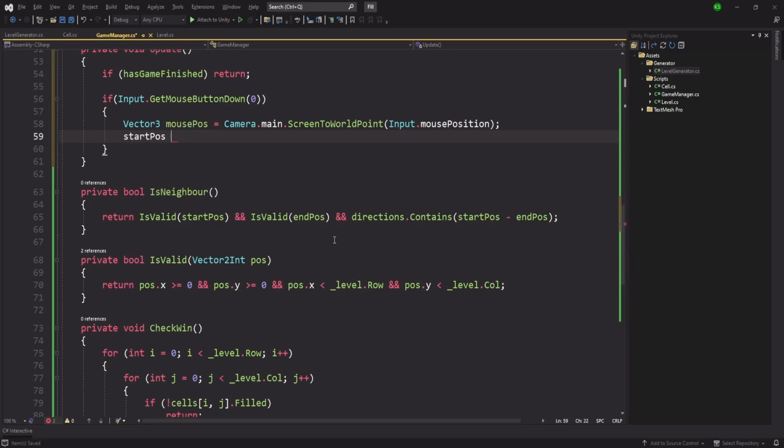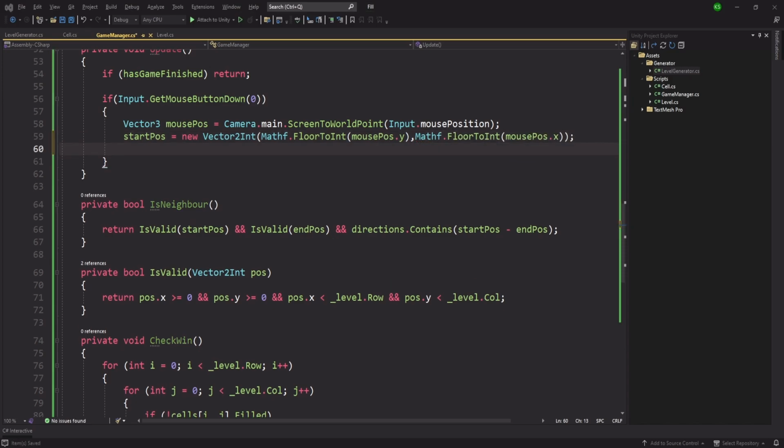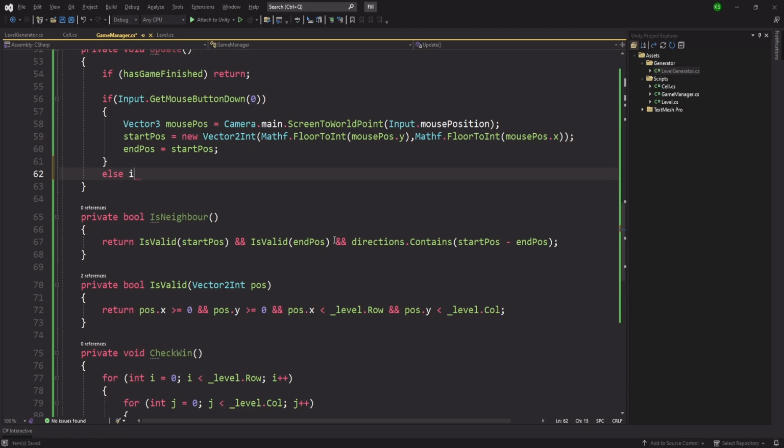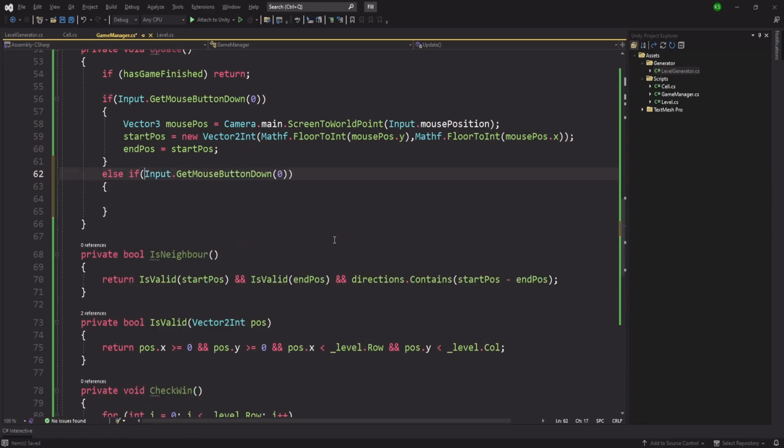Then we'll set the start position to be a new Vector2Int of Mathf.FloorToInt, and we'll pass the mousePos.y because that's going to be the row, and again Mathf.FloorToInt of mousePos.x, and also we'll set our end position to be equal to start so it doesn't create errors. Else if Input.GetMouseButton of 0.